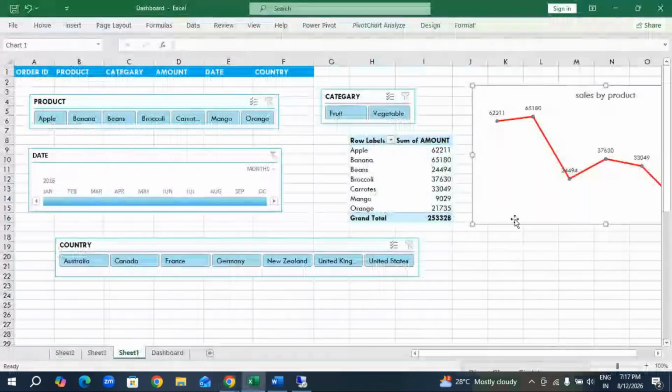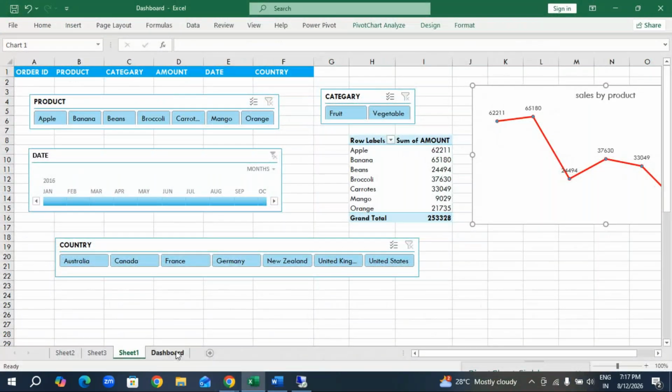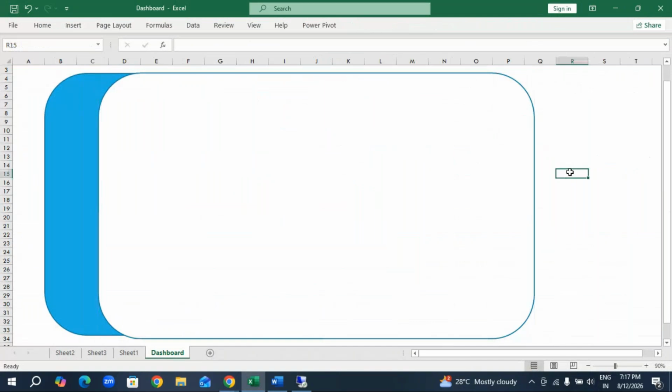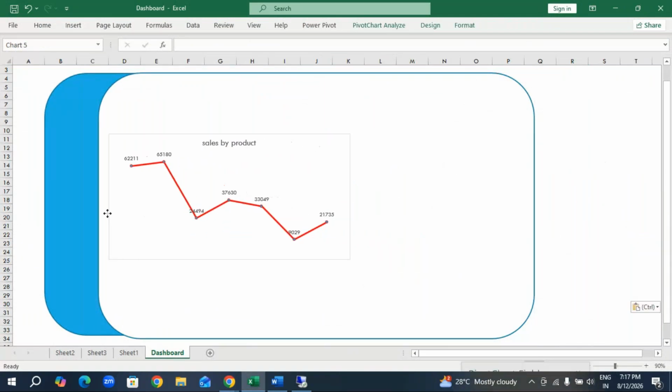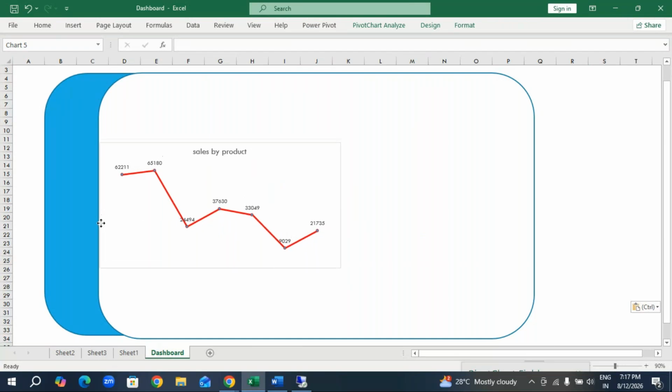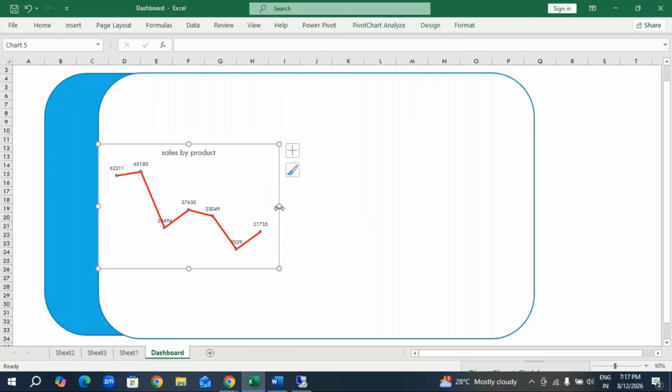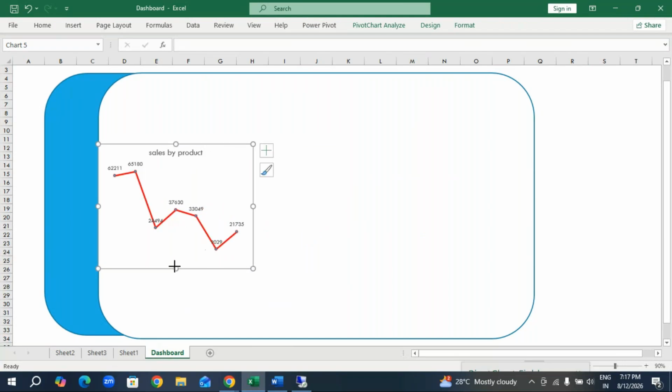Copy the line chart. Then go to the dashboard option and paste it here. Then drag and paste the data. We have to adjust that one. If you don't want it big, make it small. Like these options, it will come.